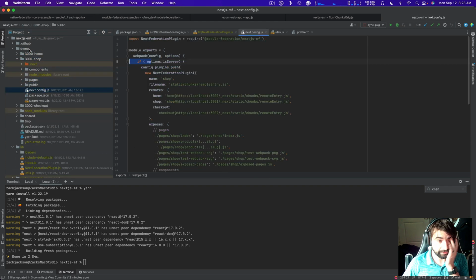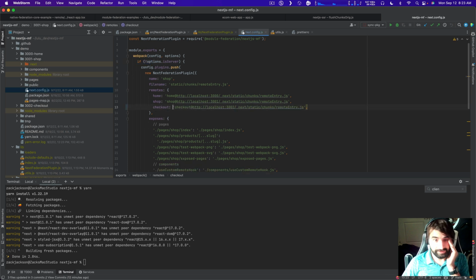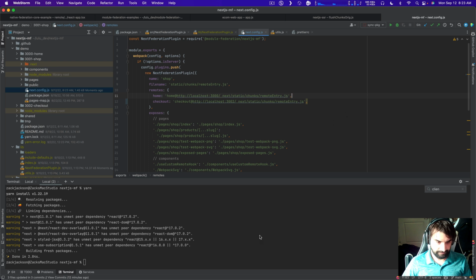and go to the next config. In here I have all three of them listed. So shop as a remote would have its own name embedded inside of itself. So it knows what it needs to do. If I remove it, and then if I were to try and go to another application, such as the home application, and import a federated module from shop, it would not know what it's supposed to go off and do. It wouldn't know where to come from.